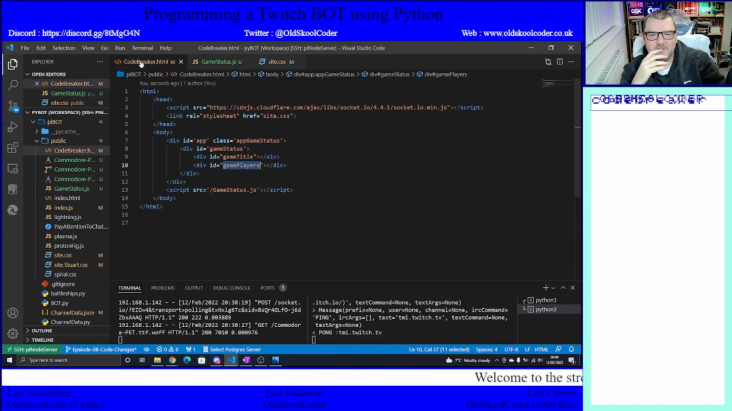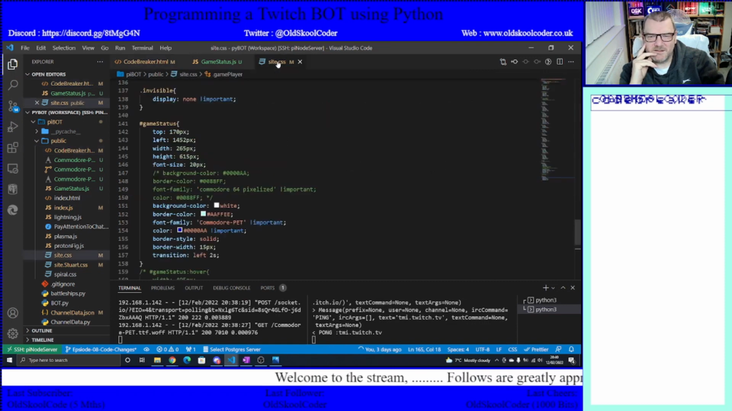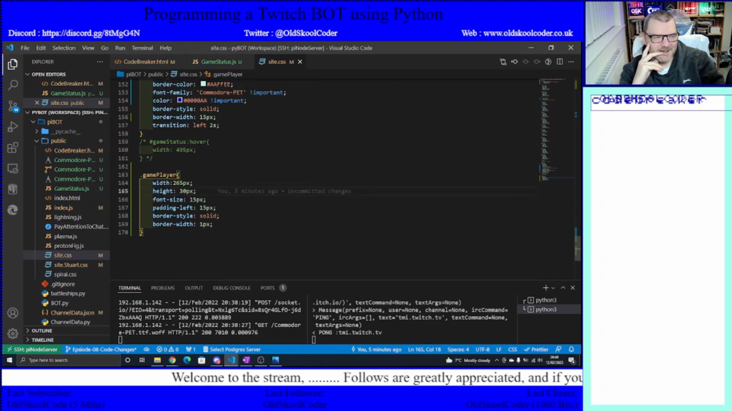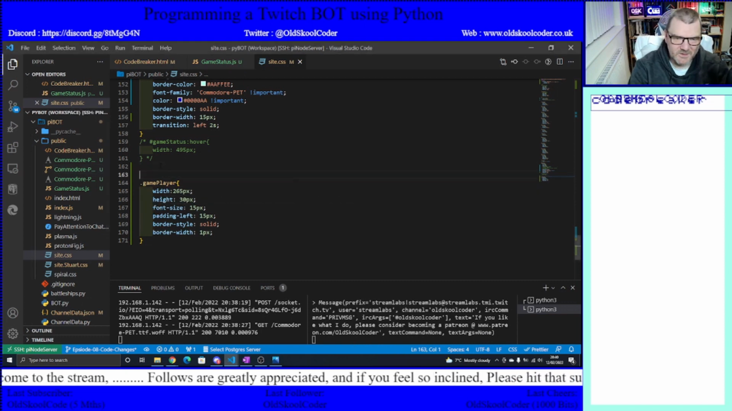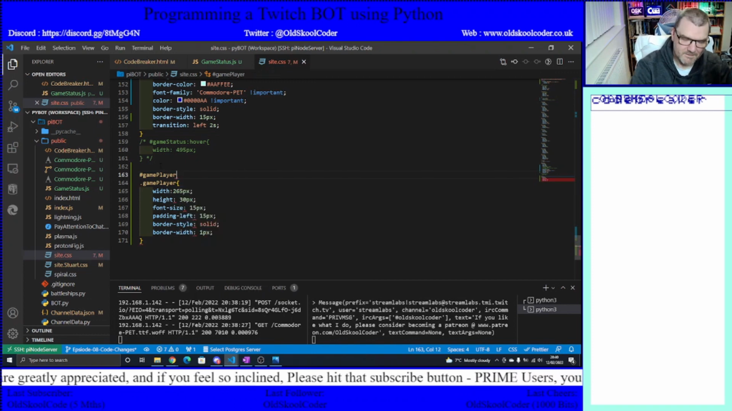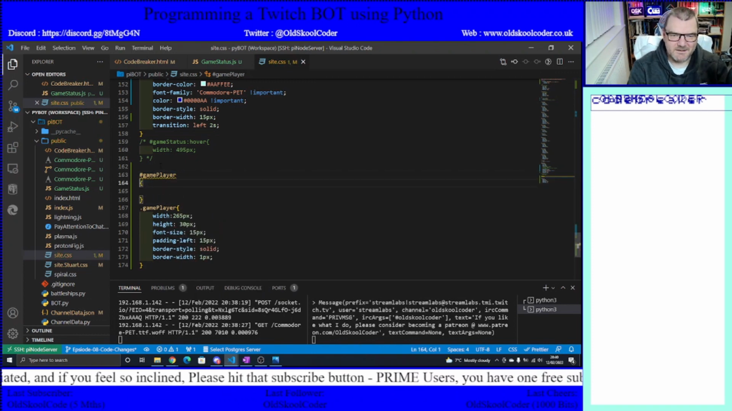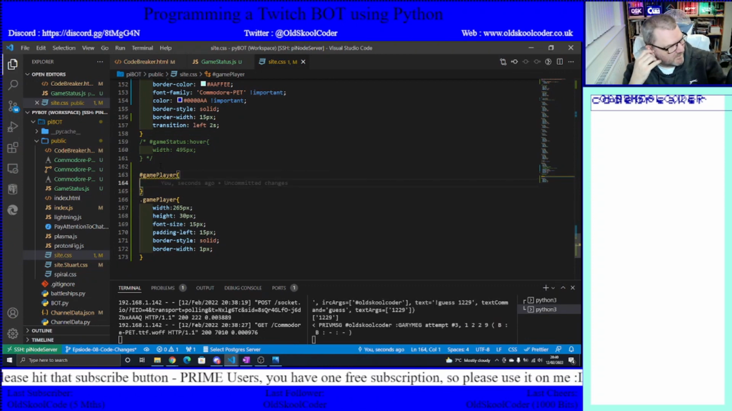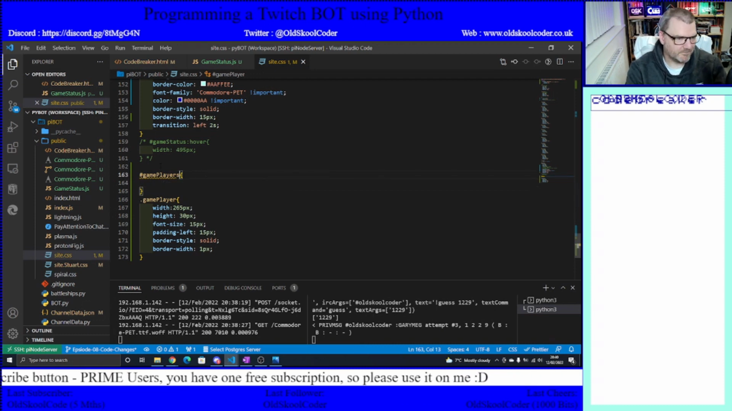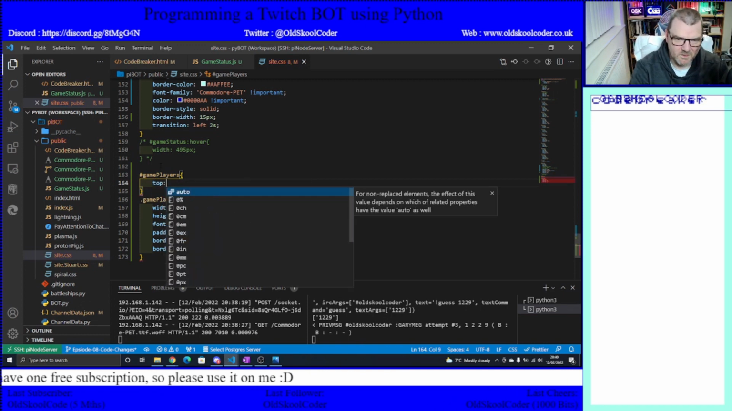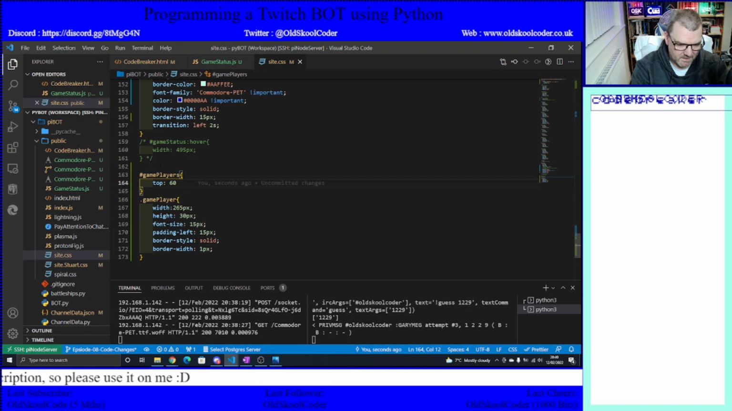Hang on, let's work this out. Game players. Have we got a style for game players? No, we've got a style for game player. But we haven't got a style for game players, so we need to put a style for game player in. Because that's the container. Yeah, game player is the container. Right. So the top of this one has got to be bigger than the title. So we'll say 60.